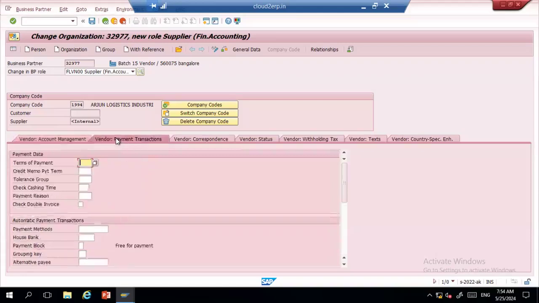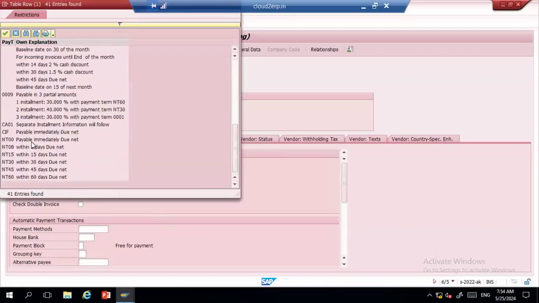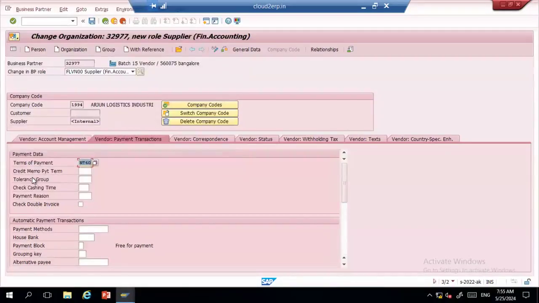Then here in the payment transaction, you have an option called terms of payment. When are we going to pay the vendor? Is it after 30 days, 45 days, 60 days? So we have here 8 days, 15 days, 30 days, 45 days, 60 days. Based on this, the finance will get notified that on this date we will be paying the vendor after the goods are delivered. So for example, if I select 60 days, he will get paid only 60 days after the goods are delivered.